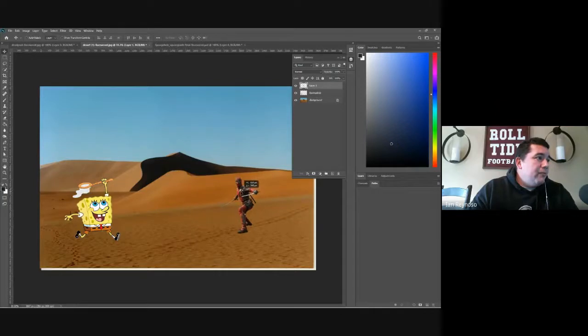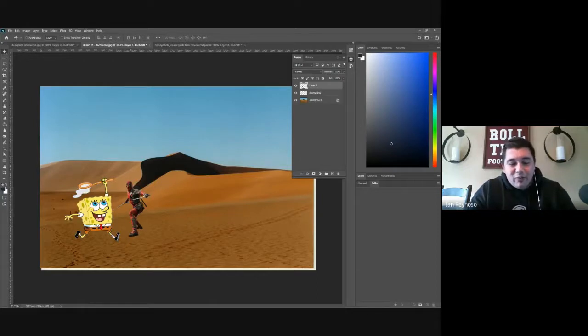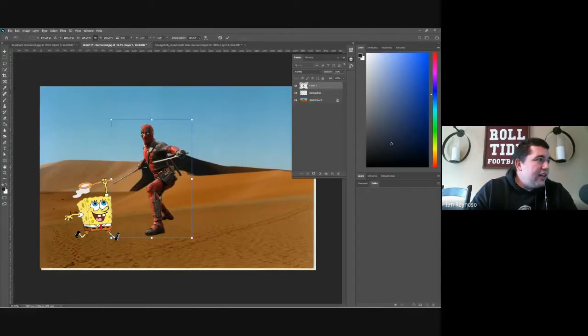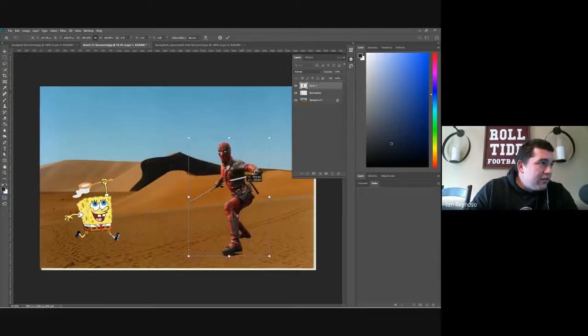I don't want Deadpool to be smaller than SpongeBob because that just doesn't seem right. So I'm going to press Control T. I'm going to make him a little bit larger. And when I do that, I realize that I have all these little pieces that I've missed.